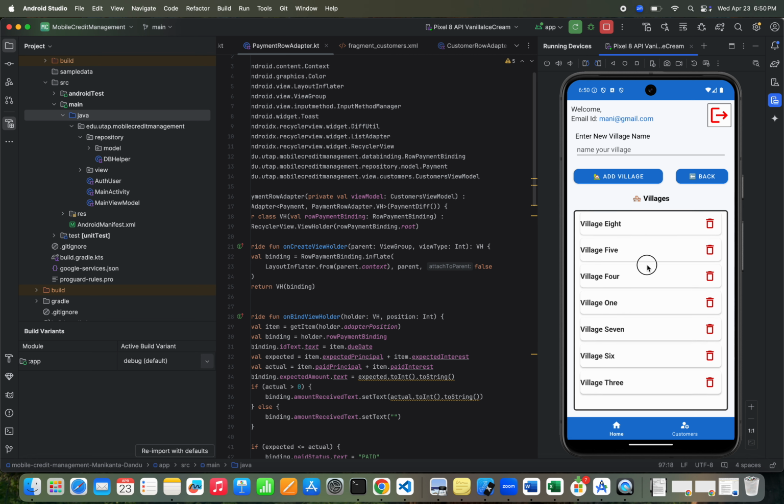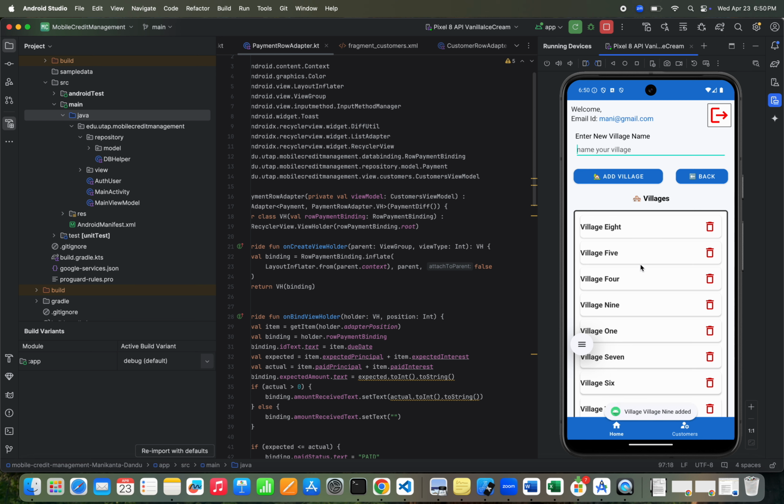Alright, so now let's try to add a new village. So we have like 8 villages. Let's add a 9th village. Oops, village name cannot be empty. Yes, we have that validation too here. So like village 9. Okay, add village. Yes, village 9 got added here.